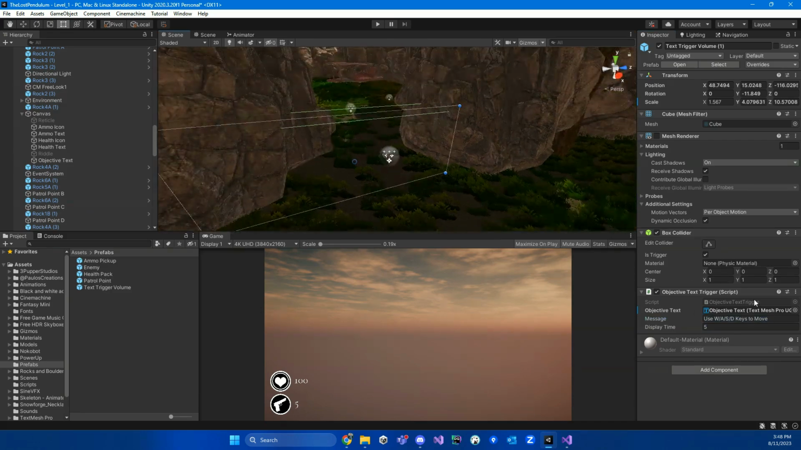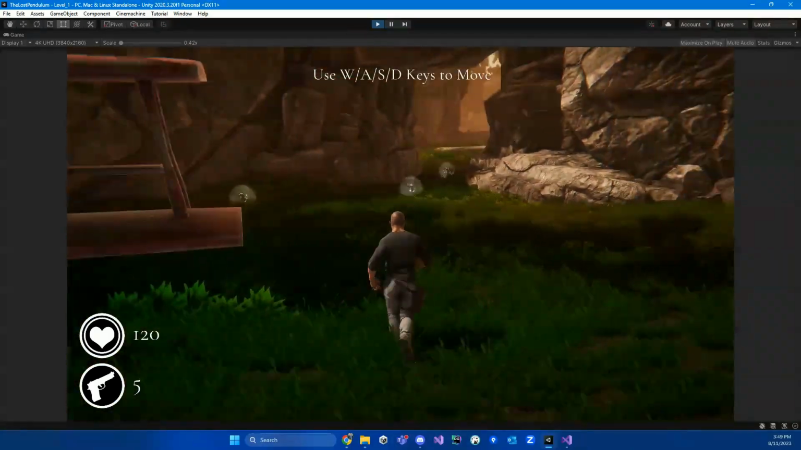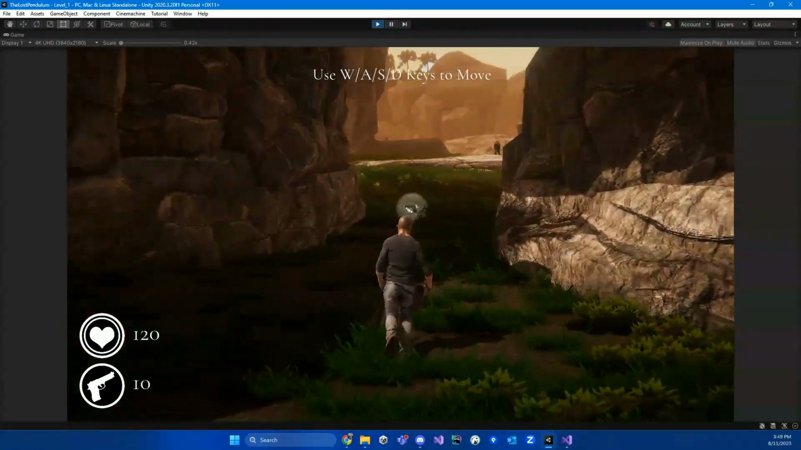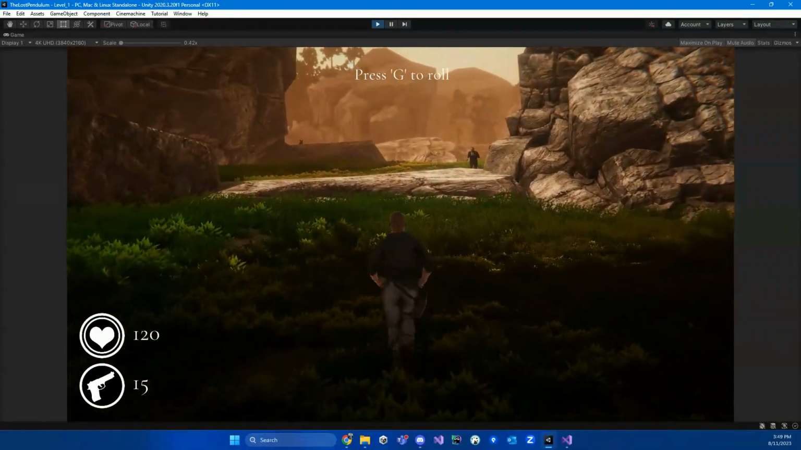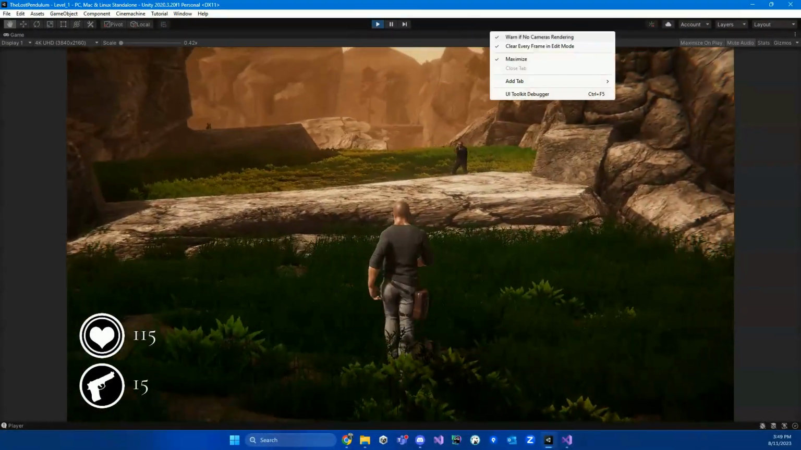The text for this volume is going to be press G. Press G to roll. Okay, let's see if this works, guys. So this shows up, great. Now let's go to this one. And when you go across this, it says nice. Now I can just try that out. See how cool that is?